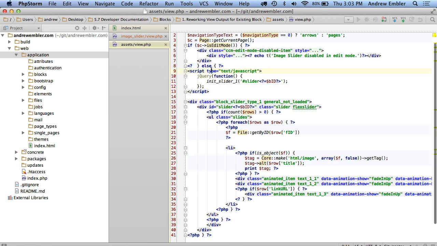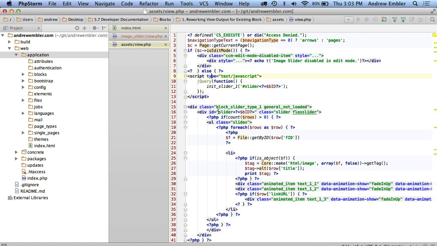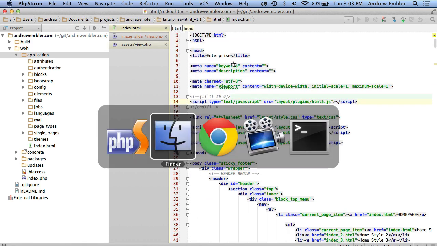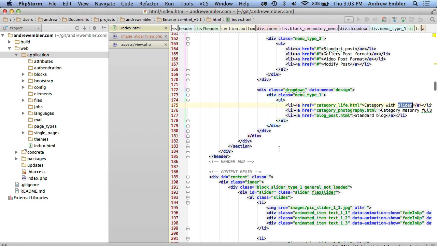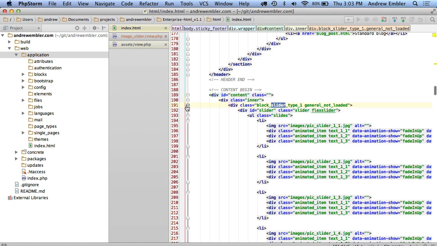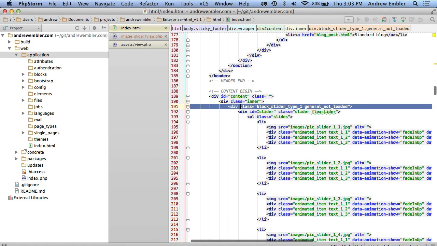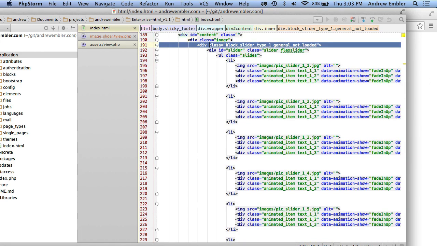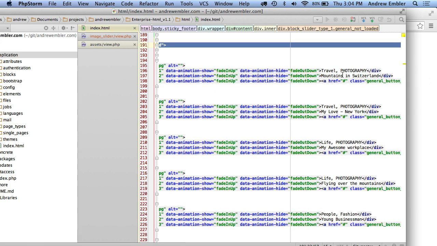And this HTML happens to correspond with the HTML from my enterprise theme that I downloaded from ThemeForest. So if we actually look at the index.html, this file right here that we're rendering, if I search for slider, I can find it down here. This is the content right here that controls the animated slider in my theme. So you see we've got some images, we've got some data animations, we've got some titles, and this is how they structure their markup.